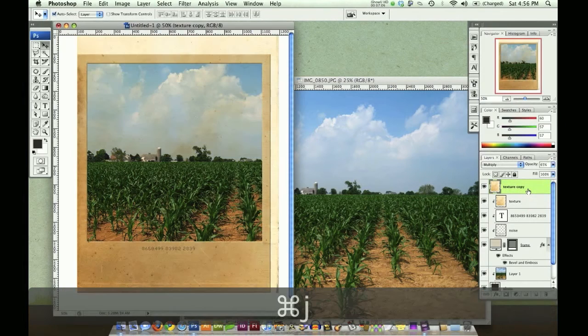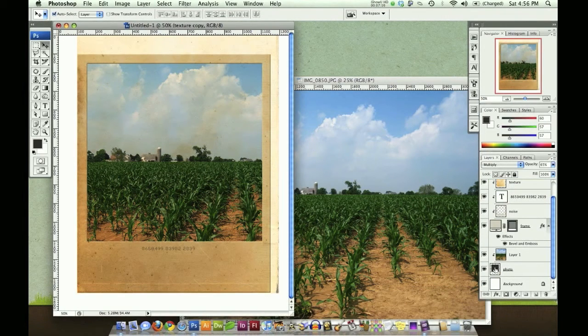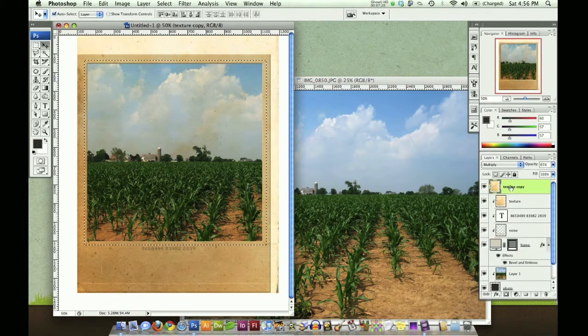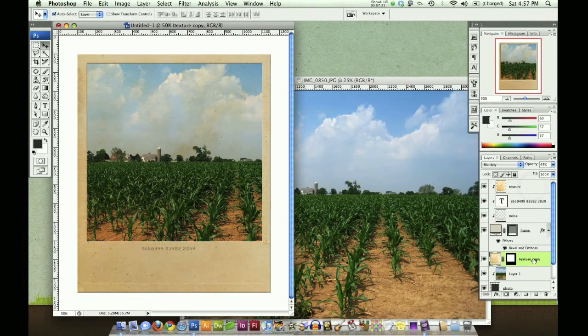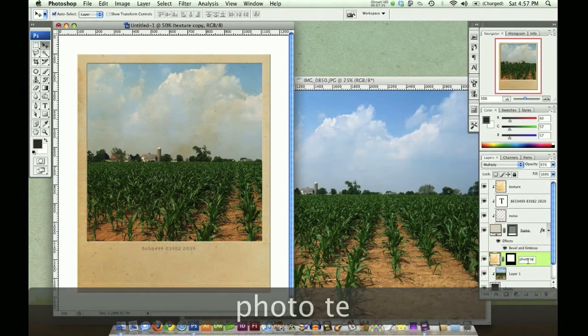Let's make a duplicate of this texture layer, and I'm going to hold Command or Control and mouse over this layer thumbnail for the photo layer. Click, it's going to select that, and with my texture layer still selected, I'm going to click Create Layer Mask down here, and it's automatically going to mask to that area. But we need to move this down here right above our photo. Let's call it Photo Texture.